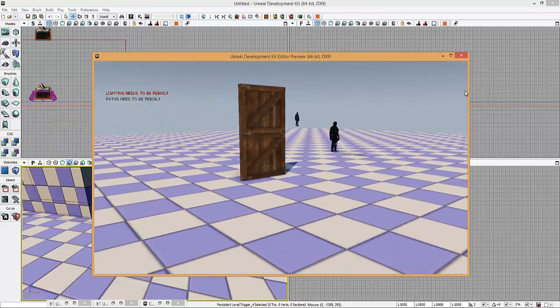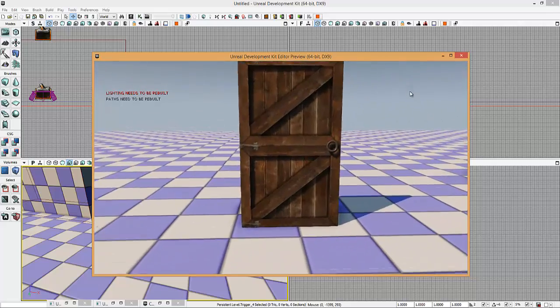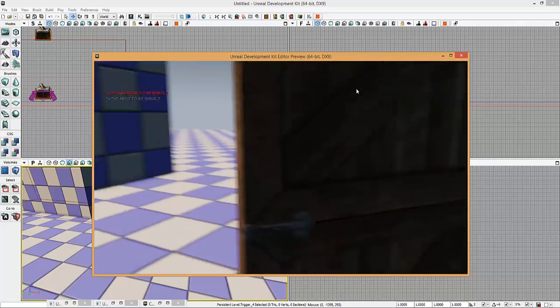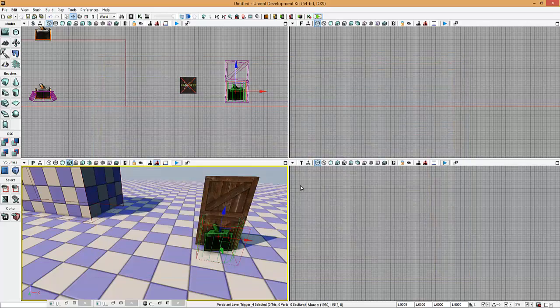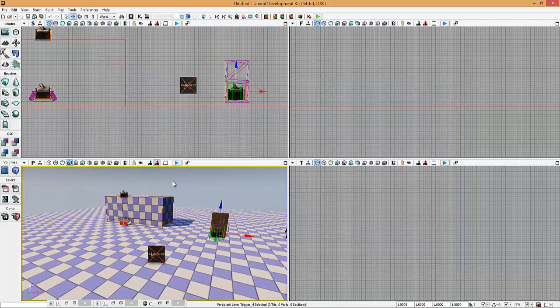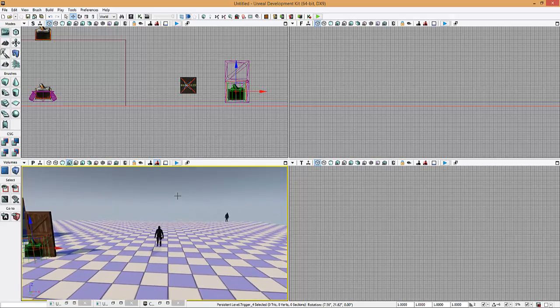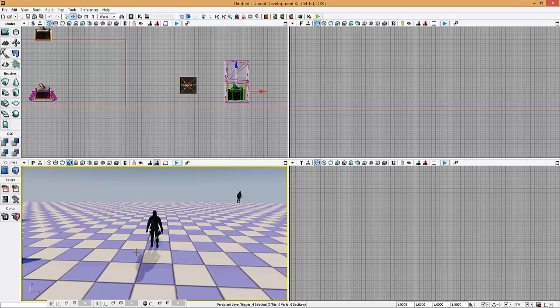So for example, if we walk over here now, the door should open as we go near it. There we go. Cool. Okay, that's 2 ways Matinee can be used to basically interact with the player. You can also do other things with Matinee as well. Now for this one, we're going to set up a camera.